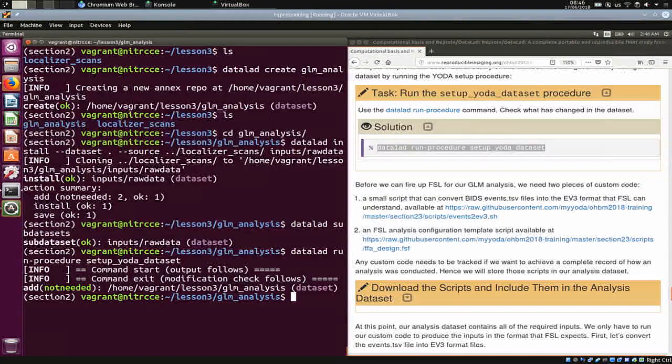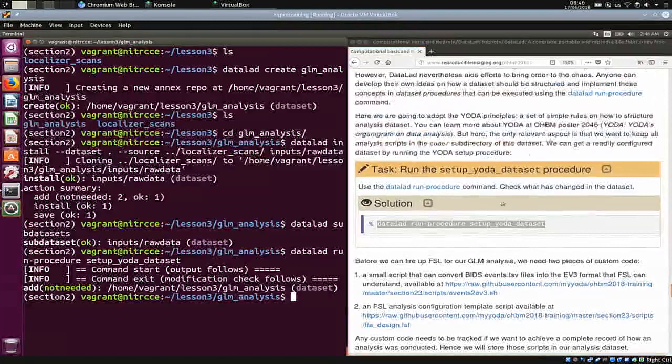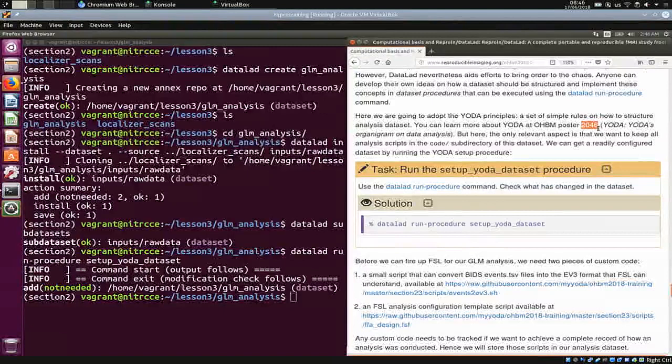If you want to learn more about that, you can come to the poster 2046. It's not the number that is on the paper that I have in front of me. On that poster you have lots of information on how this organization structure is meant to be, and we think it's quite useful.